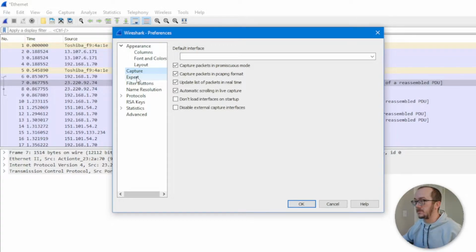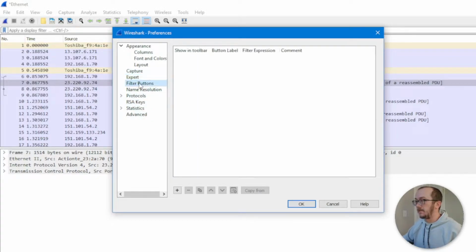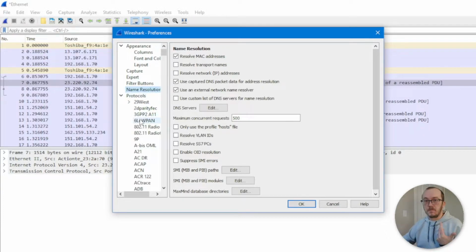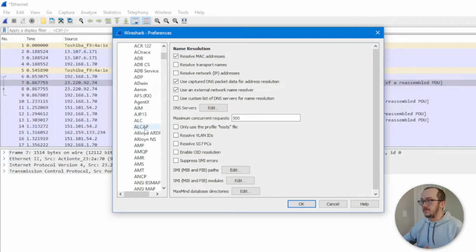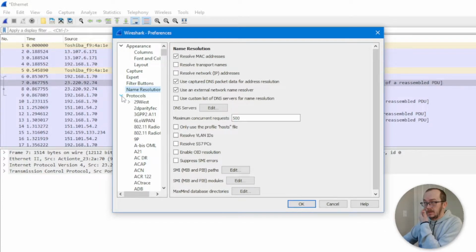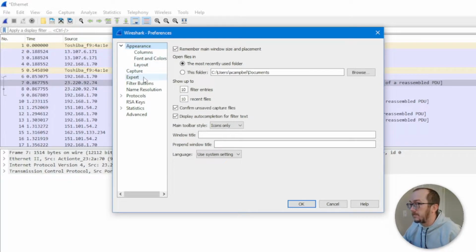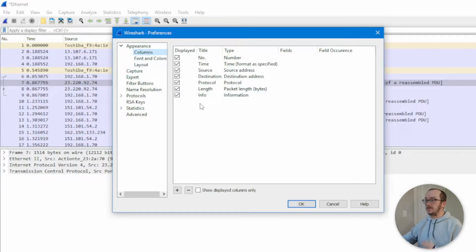We can change our capture, expert, filter buttons, name resolution. You can filter on a variety of protocols. This would be very useful if you're going to be doing some IoT analysis. RSA, statistics, stats tree. But what we're actually going to do is go to the columns, and I'm going to add a column.